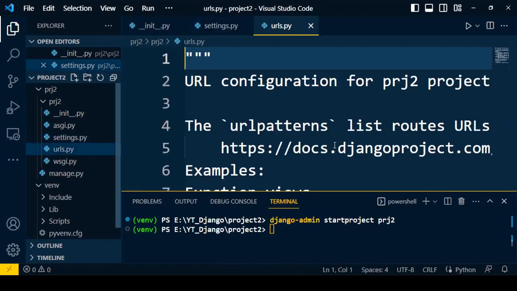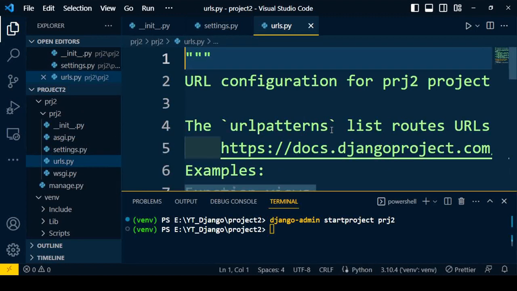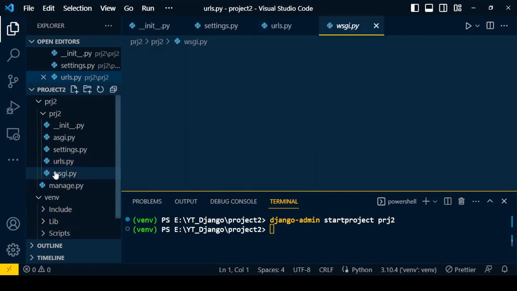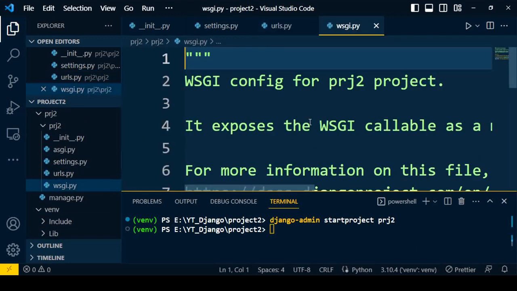Next file is urls.py. This is a file where we can set the URL configuration. It will contain all the links and the functions to call from those URLs. Next file is the web server gateway interface, WSGI. If you need to deploy a project over a web server gateway interface, this file is important. We need to modify certain things in that file. This is actually used in synchronous Python apps.